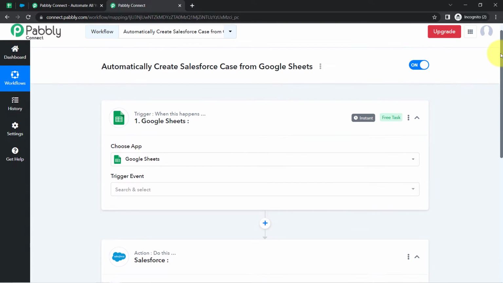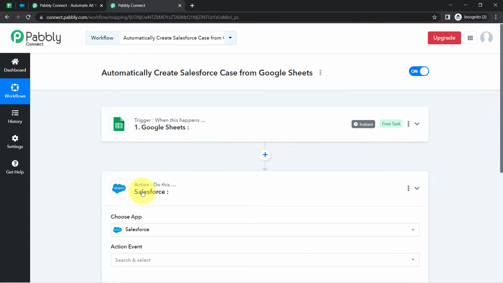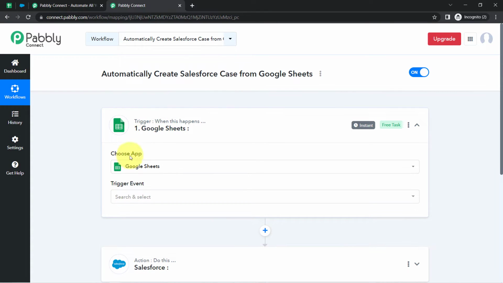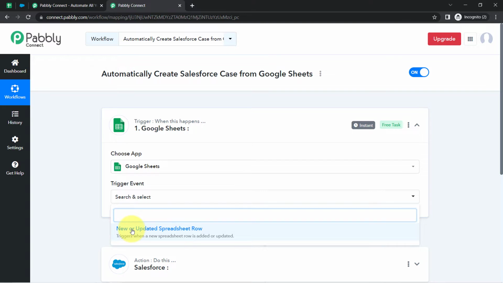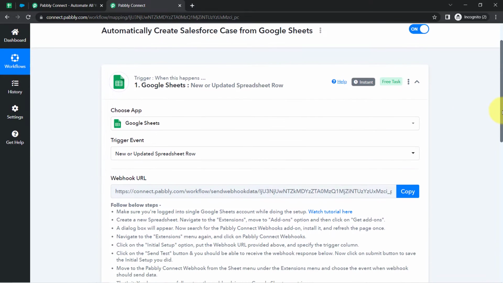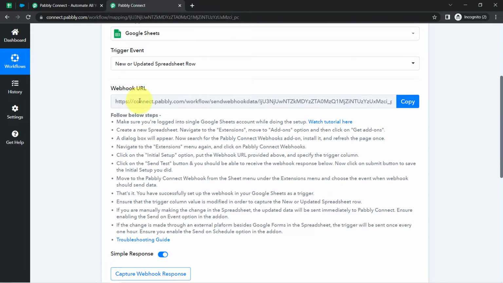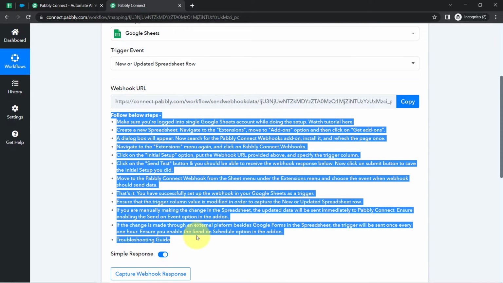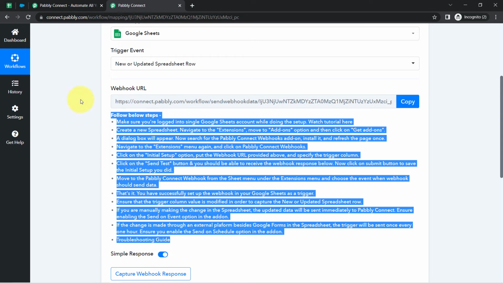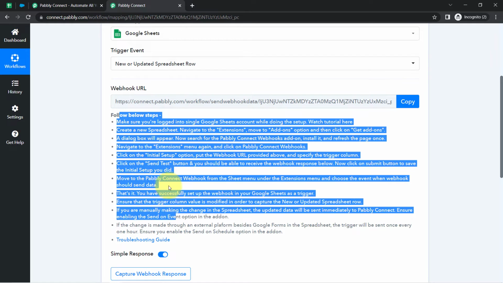So here I am going to connect both the applications one by one with Pabbly Connect. Firstly, I will select the trigger event, that is new or updated spreadsheet row. Now as soon as I select the trigger event, you will notice that a webhook URL and a set of instructions are received. With the help of this webhook URL only, I'm going to connect my spreadsheet with Pabbly Connect and capture this data into Pabbly Connect. Instructions for the same are already given here.